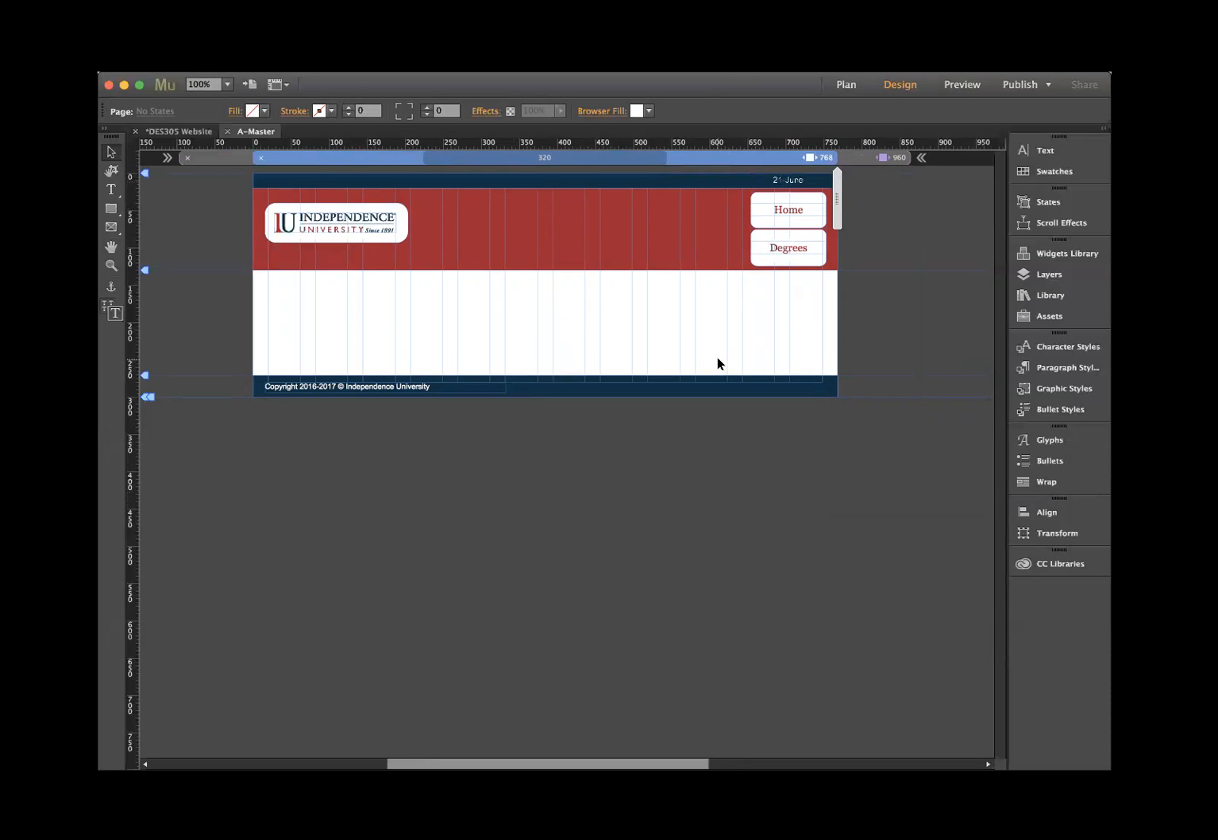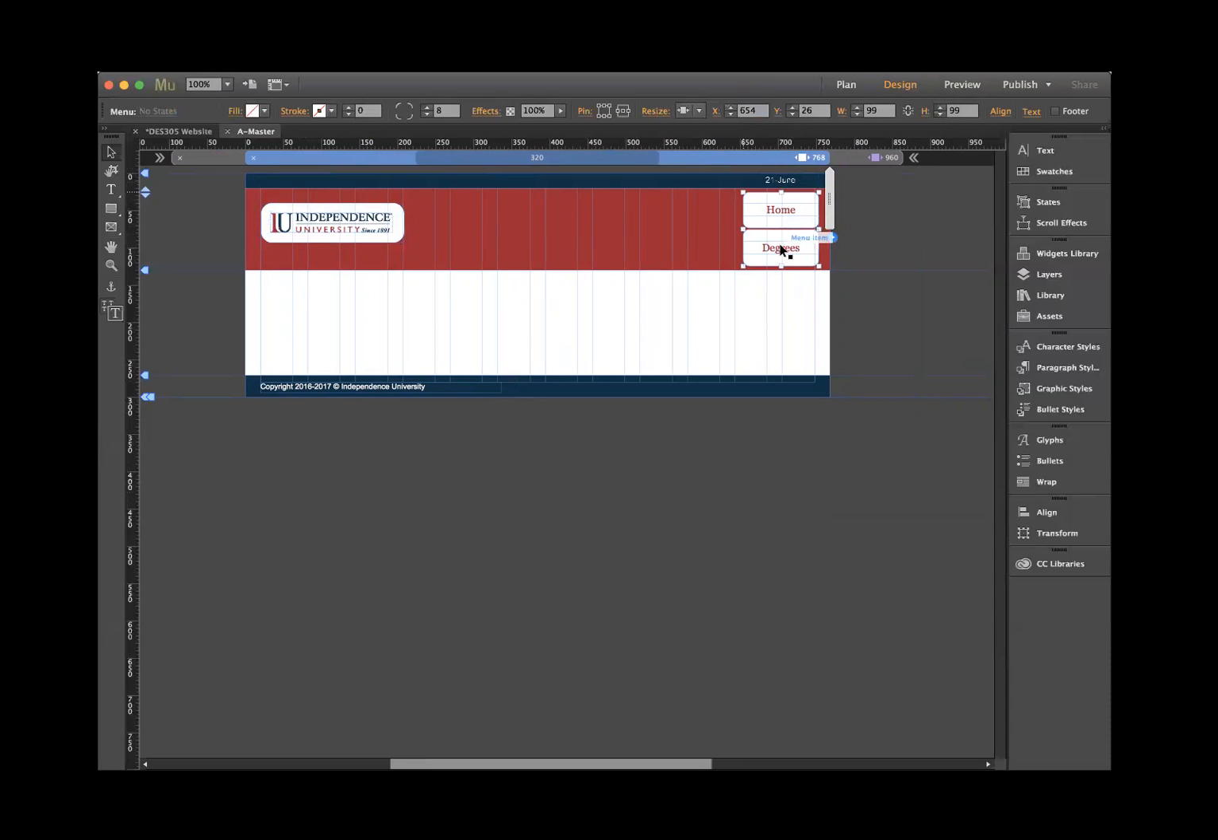There is my breakpoint. Now, I need to make a few adjustments. My copyright needs to be scooted over a bit. My logo needs to go over. This needs to come over just a little bit, which means I need to bring this over just a tad too. So there's my 768 breakpoint on my master page. You have to do this to every single page on your website, not just one page. You have to do it to all of them.